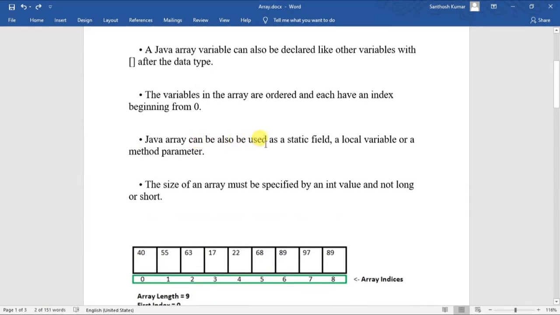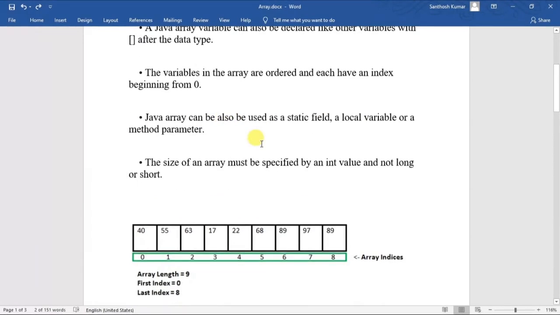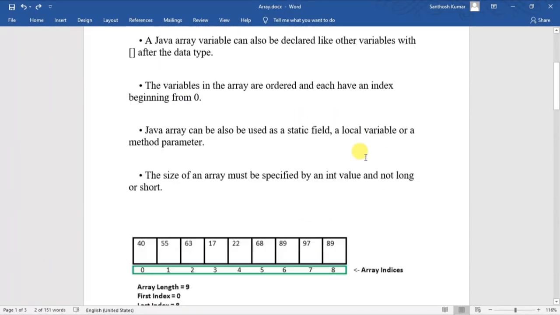A Java array can also be used as a static field, a local variable or a method parameter. That means using an array we can also declare a method and call a method, with a return statement or without a return statement. The size of an array must be specified by an int value, not long or short.